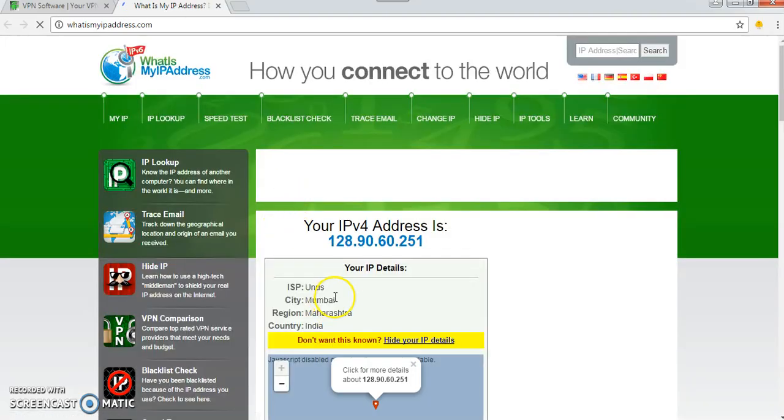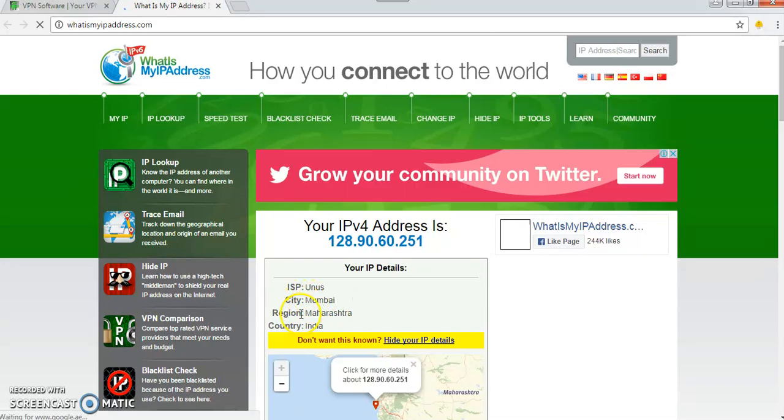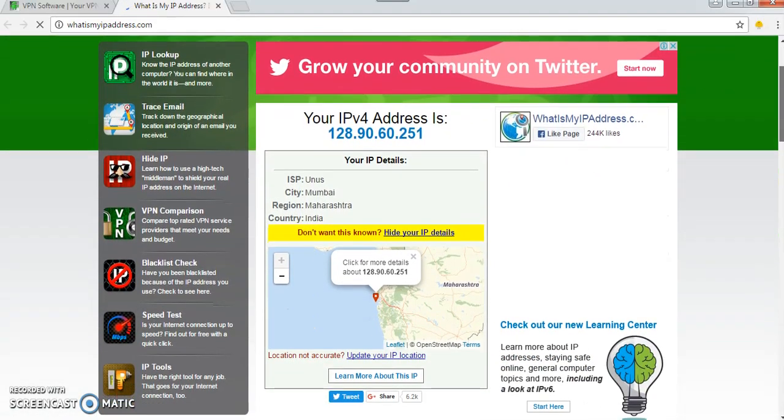As you can see, my IP address has been changed to India. I can't pronounce this, I'm not an Indian citizen, but the main point here is that my IP address has been changed to India. This is the city here, Mumbai. This is the region, Maharashtra. I can't pronounce it again, I'm not an Indian citizen. The point here is that my IP address has been changed to India.